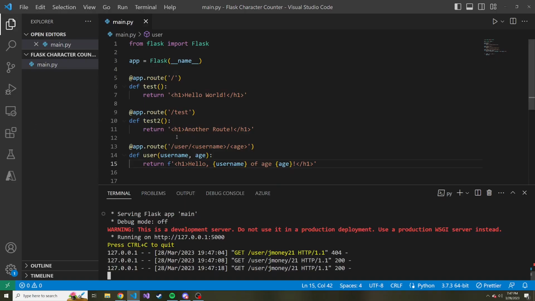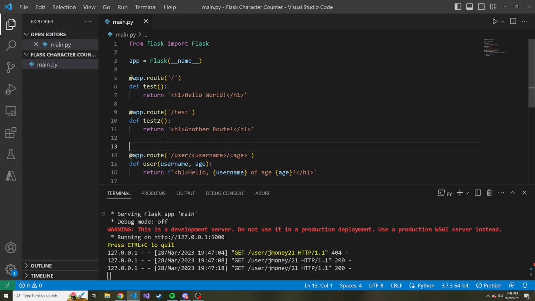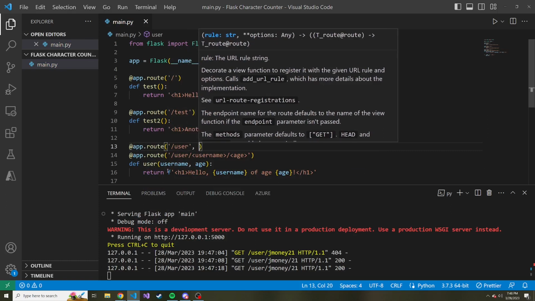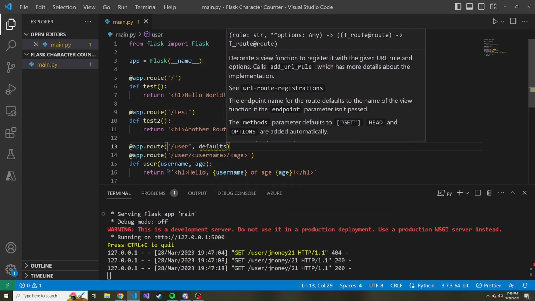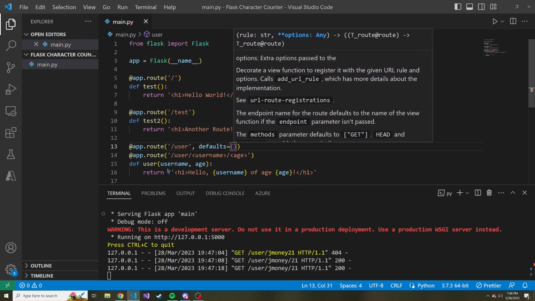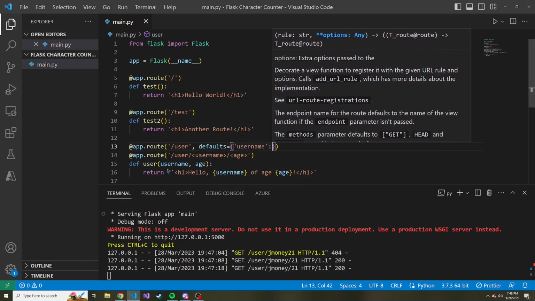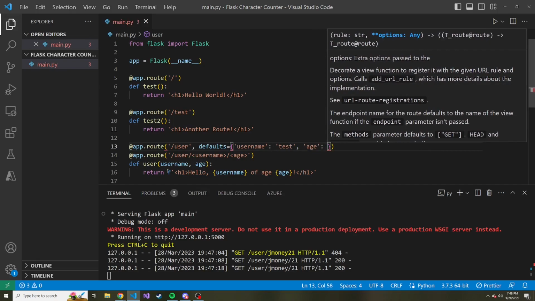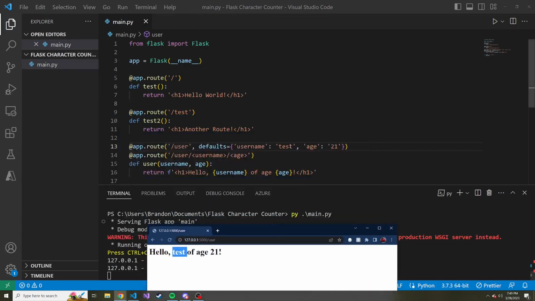So something you might want to do is add a default value. And so basically I'm going to have 2 decorators above this user function. Here we're going to say app.route as we usually would, and the route is going to be slash user. However, we're also going to pass in defaults, and this is going to be a dictionary where the parameter username is just going to be test, and age will be the string 21. And now if I just go to slash user without the jmoney and without the number, we get hello test of age 21. And notice that's the default values that we gave it.